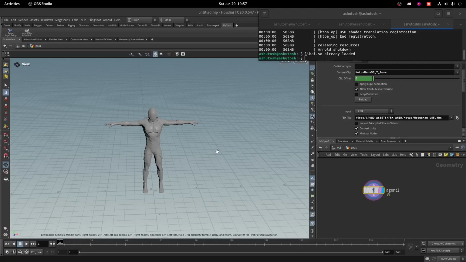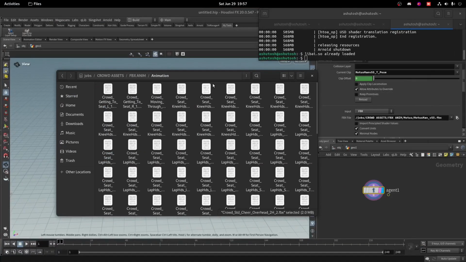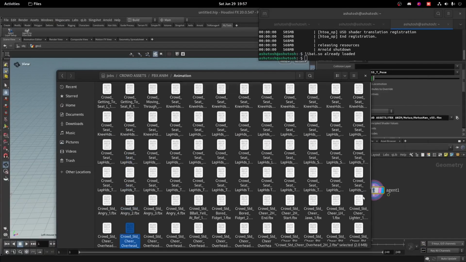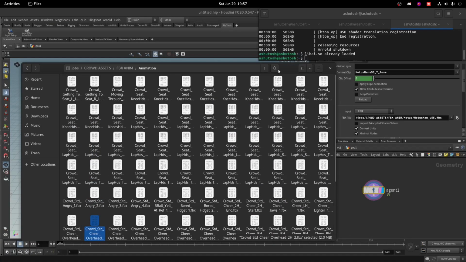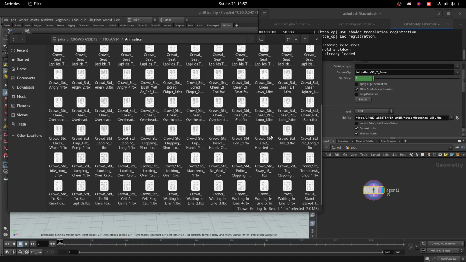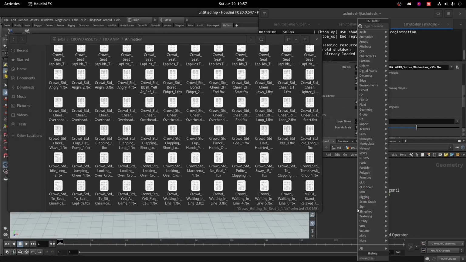We'll see how to import multiple crowd animations in an agent clip node in one click. As you can see on my screen, I have this agent node and I have these agent clips that I want to load here. If I go through the manual process, I need to click import on each and every node and give it a name like this.